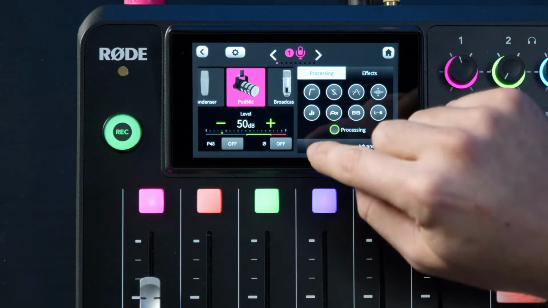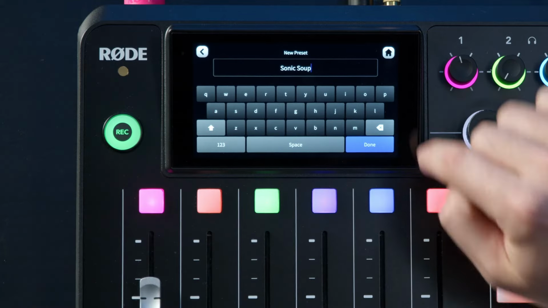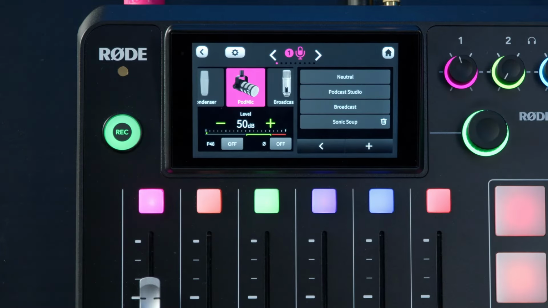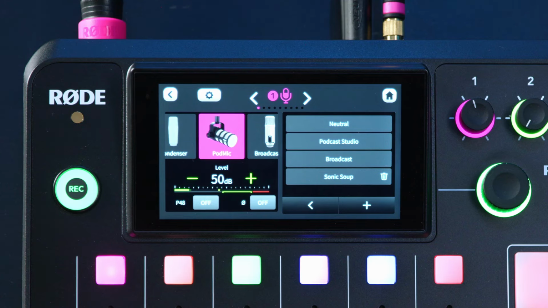Simply tap Presets, then tap the plus button, and then you can name your preset, and then you can tap Done to save that preset. As you can see here, we have a selection of generic presets for different voice types that we've preloaded onto the RØDECaster Pro II. These can be used as a really nice starting point for you to shape further if you need to.